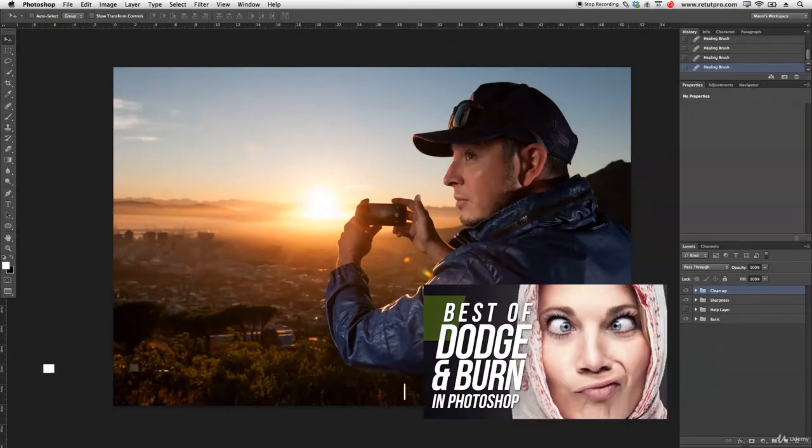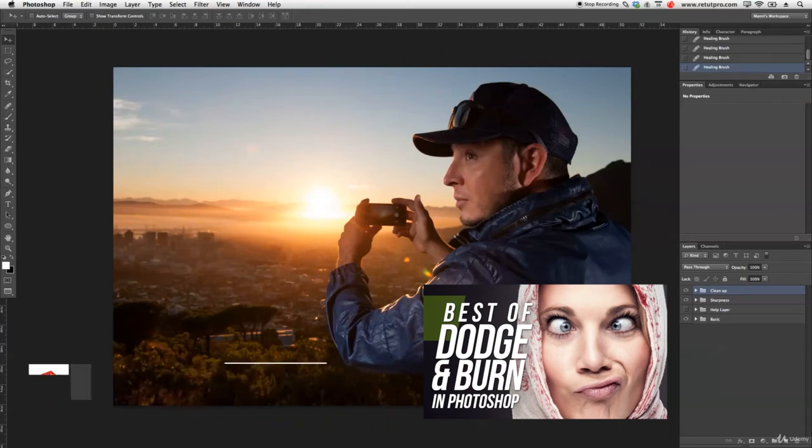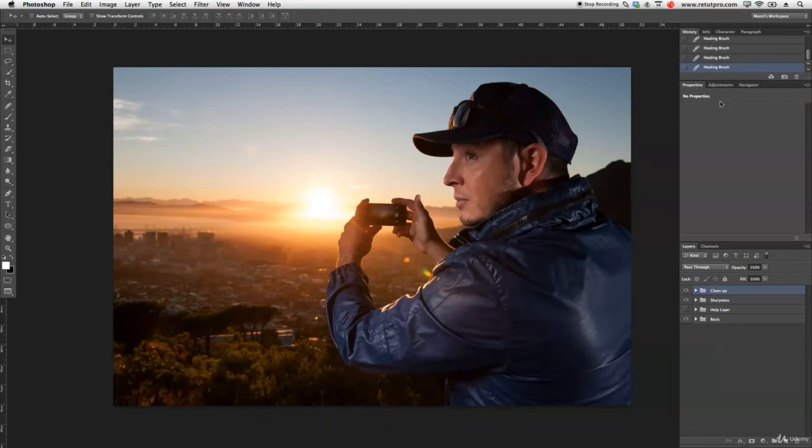Okay, also we have a free tutorial explaining how to work with the best 3 methods for dodge and burning. I'm using the gray method. You can also work with curve adjustment layers again.